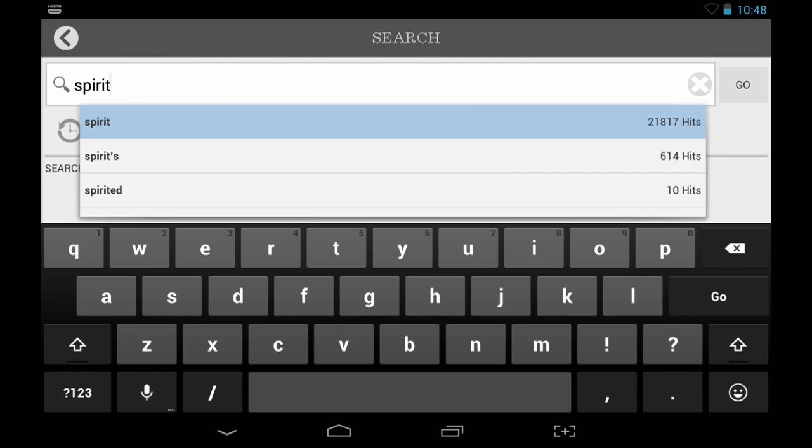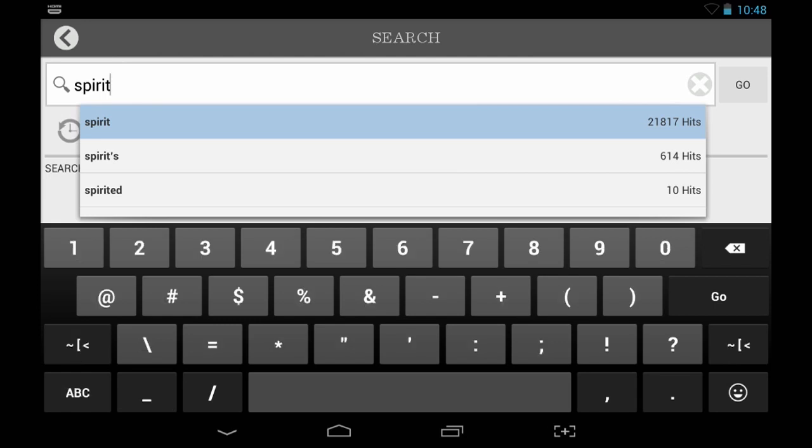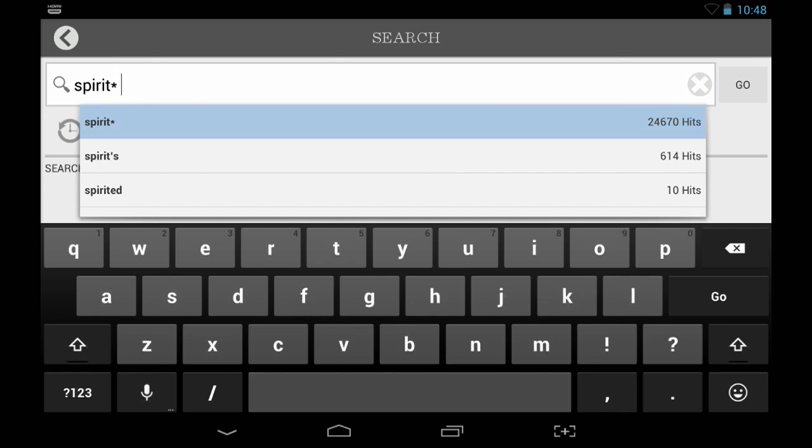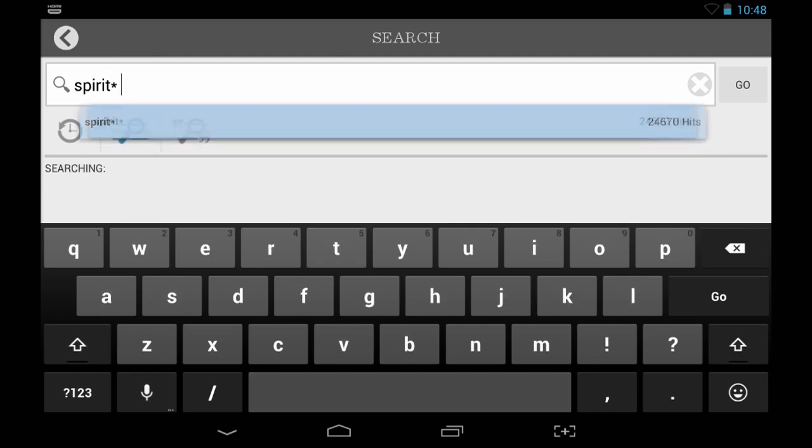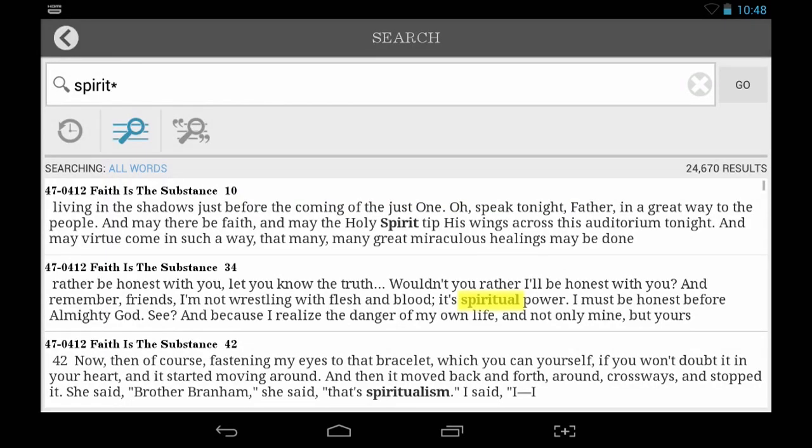Spirit has just under 22,000 hits. I'm going to add an asterisk at the end to expand my search. Now with this wildcard, I'm looking for all words starting with spirit, such as spiritual or spiritualism. Notice that the hit count increases to just under 25,000 now.